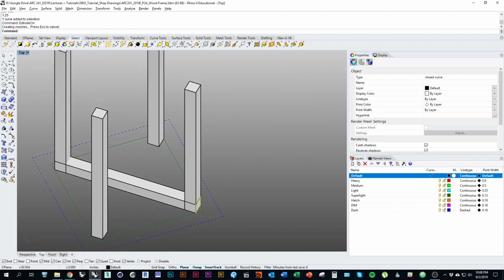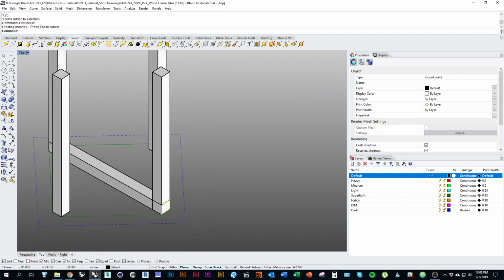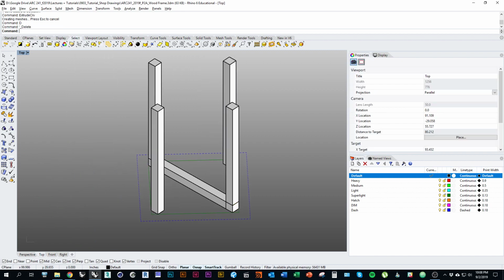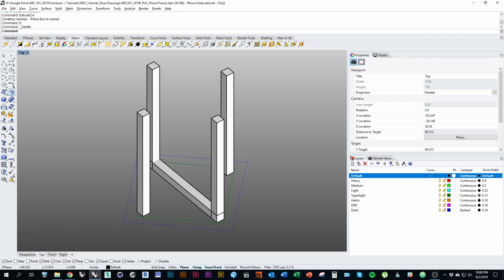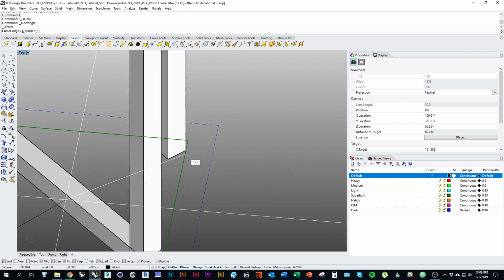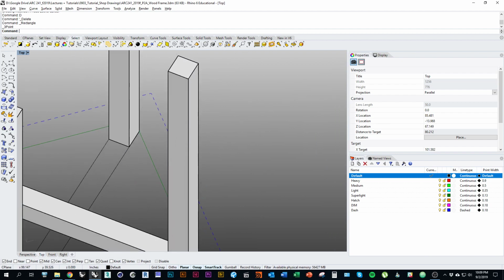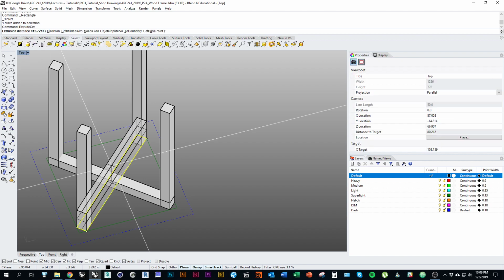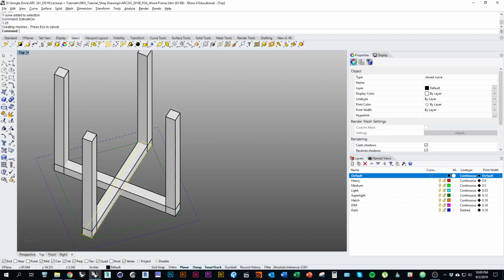We want these members to go all the way through each other, because we'll need that in order to model the joints properly. And then I'll delete that original curve. We could also draw a rectangle at the whole length of the horizontal, and then extrude that to 1.25 inches.